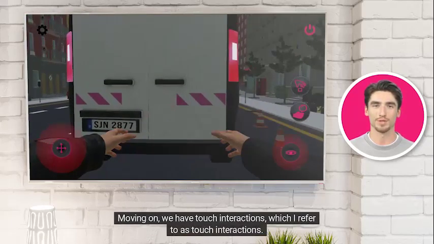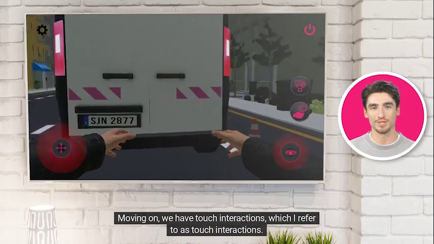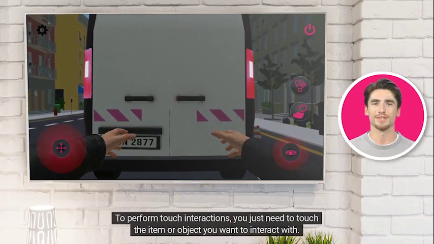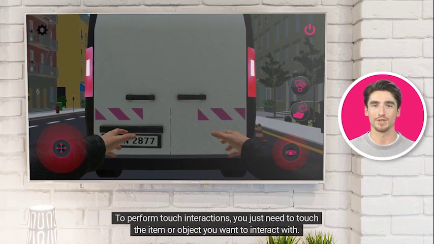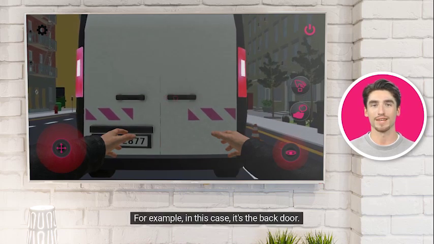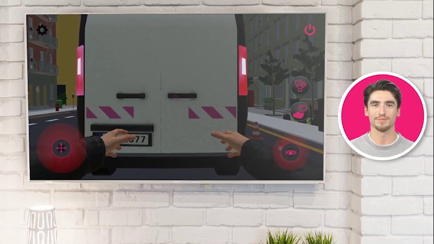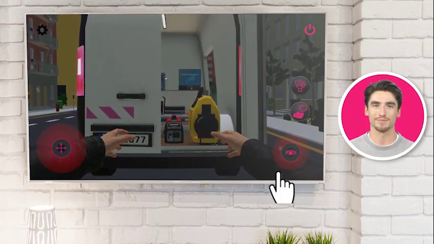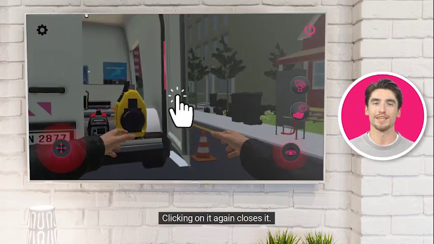Moving on, we have touch interactions, which I refer to as touch interactions. To perform touch interactions, you just need to touch the item or object you want to interact with. For example, in this case, it's the back door. If I simply click on it, without pressing any button, it opens. Clicking on it again closes it.